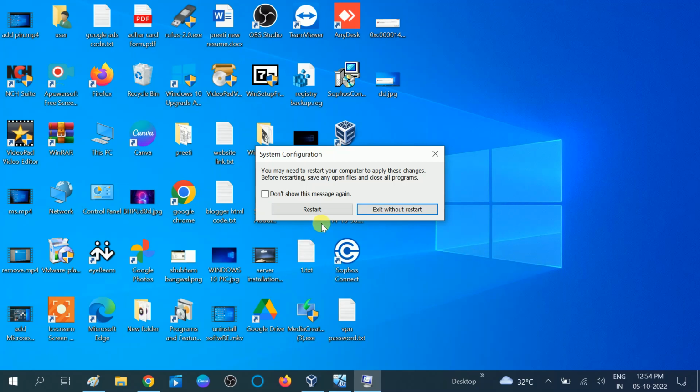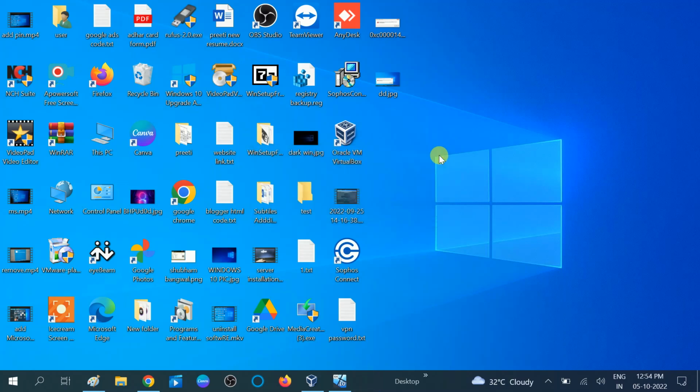You need to restart your system and check if the issue is solved or not, since we have disabled the third party software on our system. So click on restart and check whether your issue is solved. If your issue is still not resolved, you need to look for the other method, which is command prompt.